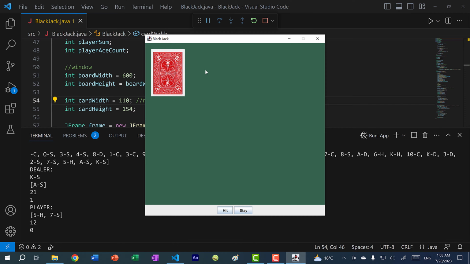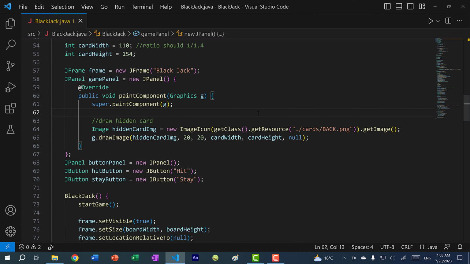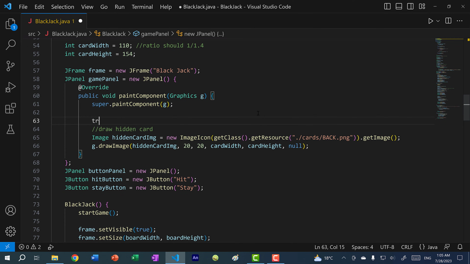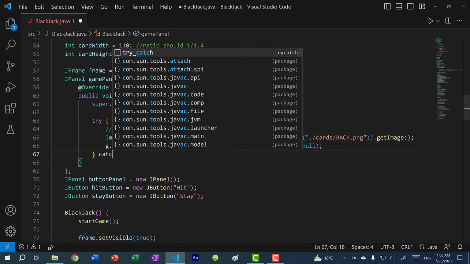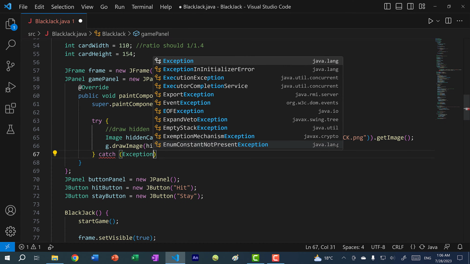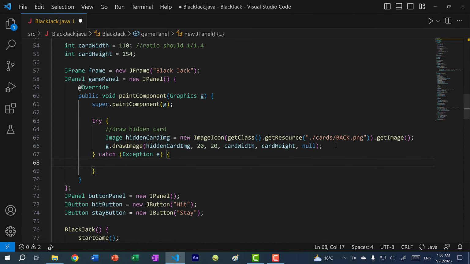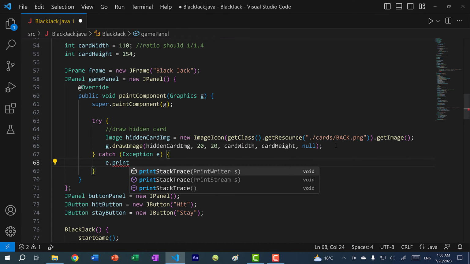Alright, so now you can see we have the hidden card for the dealer here, and it's using the back card image. So now what we need to do is draw the cards for the dealer hand and draw the cards for the player's hand. Actually, what I'm going to do here is wrap this in a try-catch block just in case the images don't load. So try, and then let's put this here, highlight and press tab, and then catch Exception e, and then here we're just going to do e.printStackTrace.